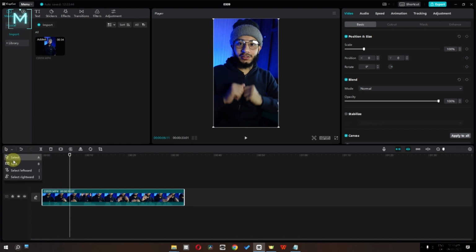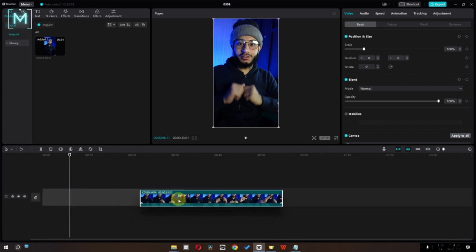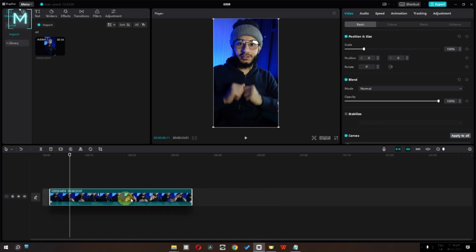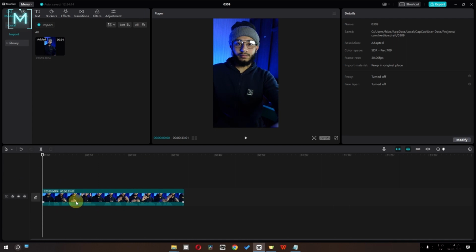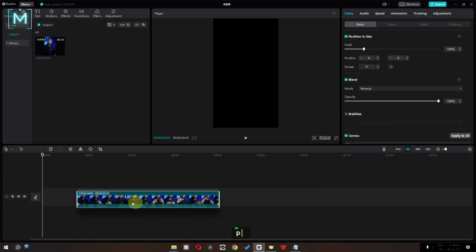Now the first tool is the select tool. This tool will help you to select your track, select your media, and select your effect. And we can rearrange the track position. As you can see, if I change the position of this track, it will go back to its original position. So if you want to freely move this main track, you have to turn off this main track magnet, and we can also press P on the keyboard. And now this is turned off, and now we can freely move this track.